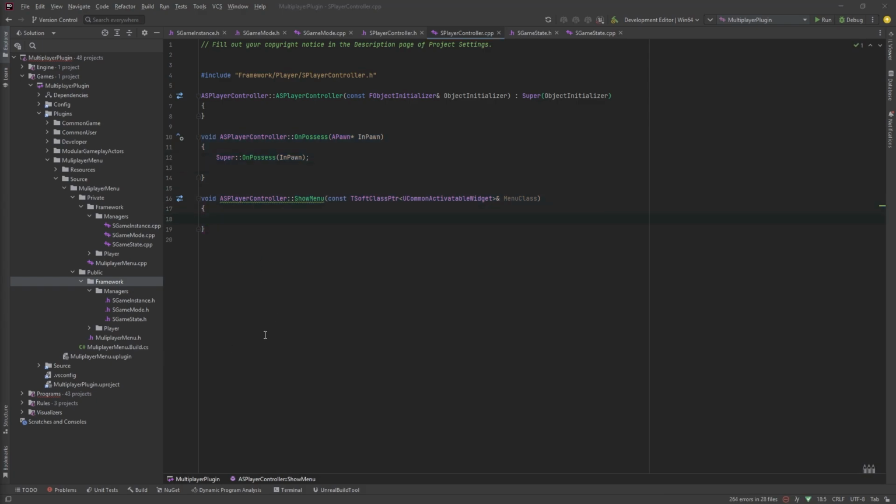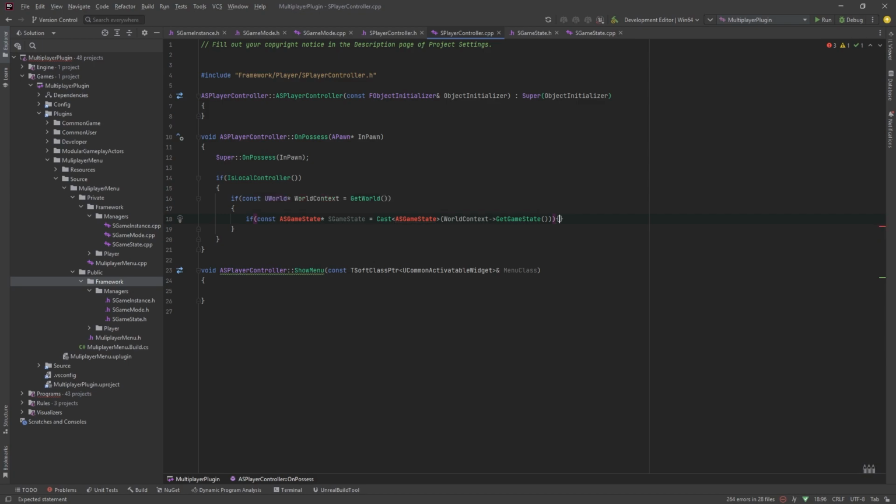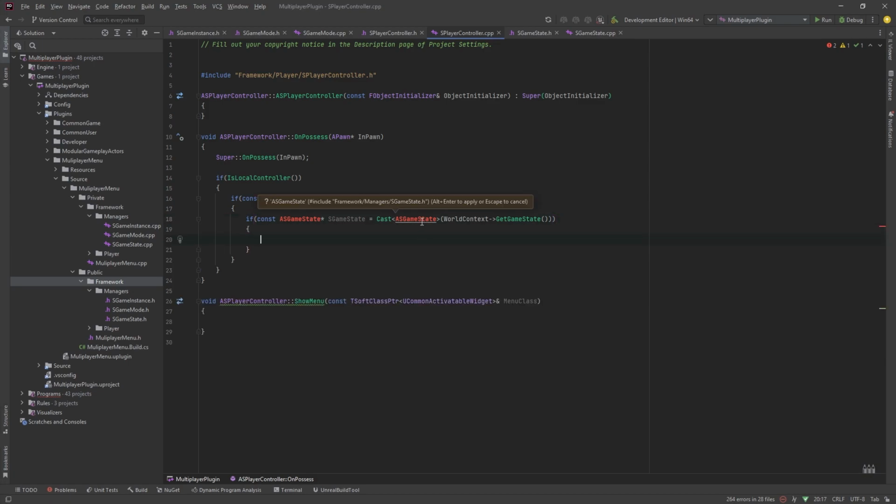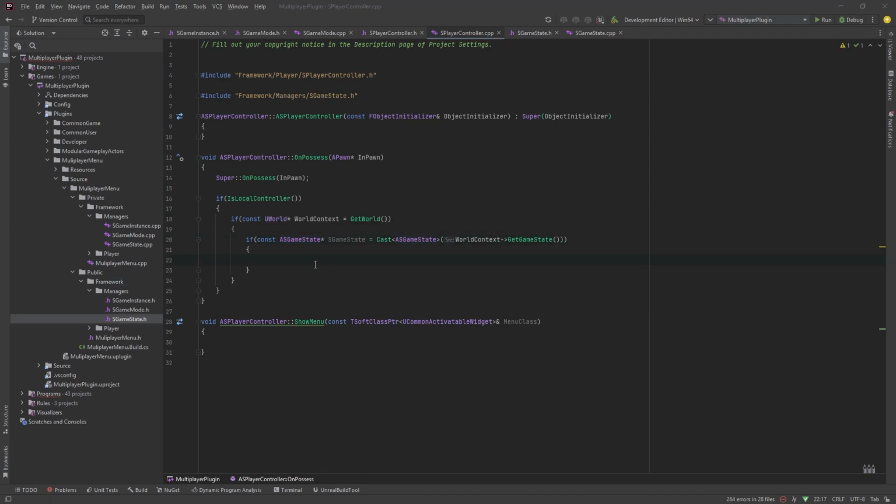So in the onPossessed, we want to just check if it's the local controller. And then we'll check if we've got the world. It's all loaded and good. And then we're just going to get a reference to our game state because we want to check if we want to show the menu and get the menu class from the game data. So we'll do that through the game state, which will have the current game data. So we cast to our game state, and then we have a reference to our game state.